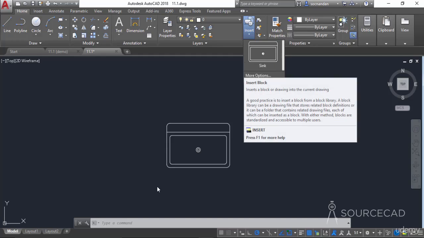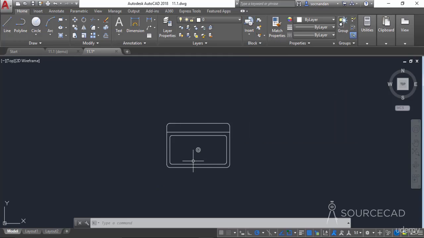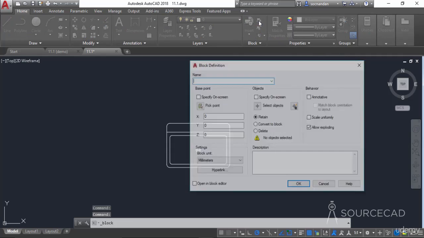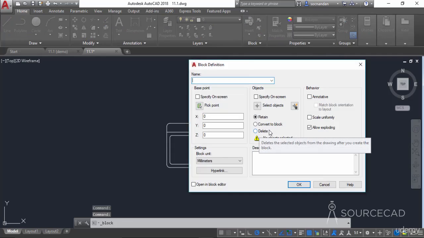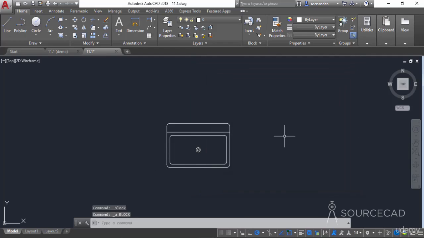That's because we selected the retain option while creating the block, and that's why the object on the screen has been retained into its original form. It has not been converted, but a copy of that has been added as a block here. Similarly, when you select the delete option while creating the block, the object on your screen will be deleted, but a copy of that object will be added as a block. So I'll close this block definition, and now I'll press Ctrl Z a couple of times to get back to the original drawing.